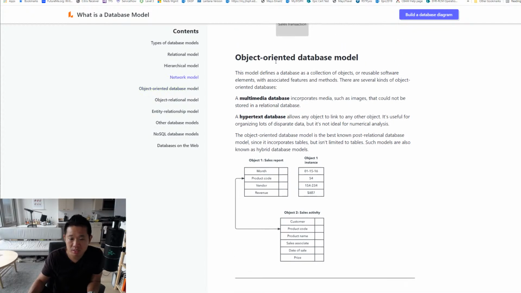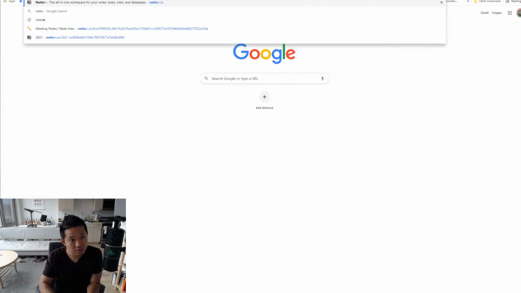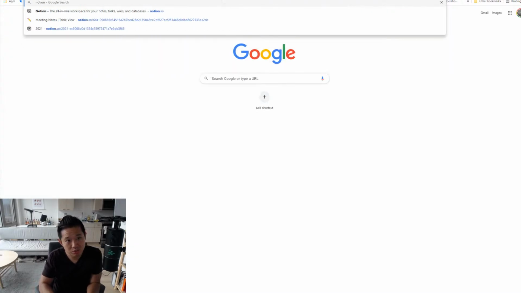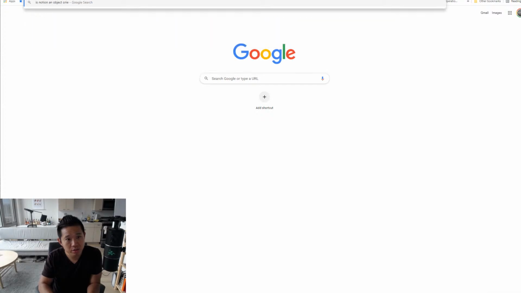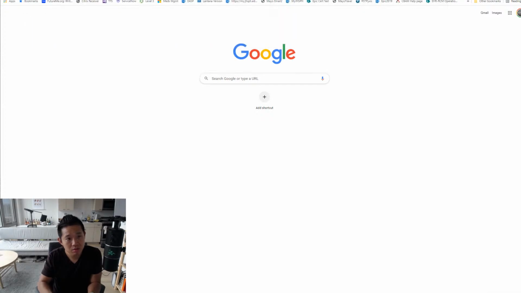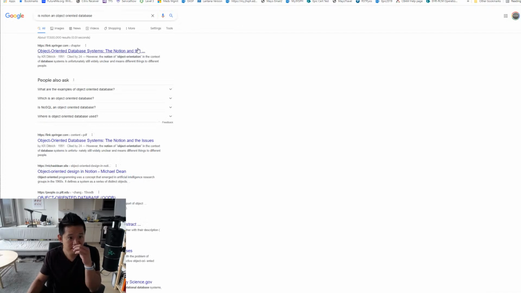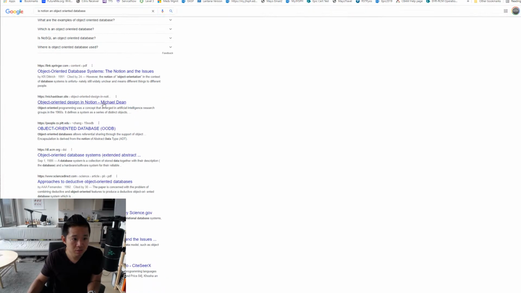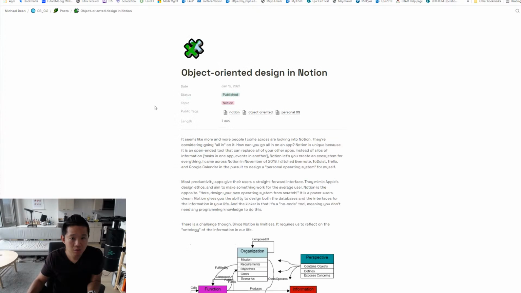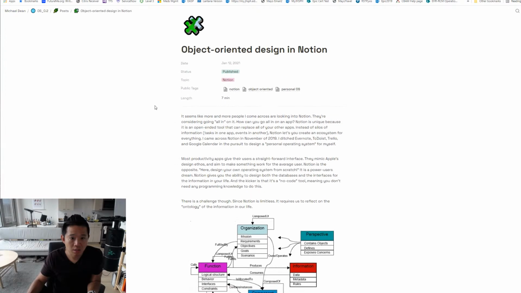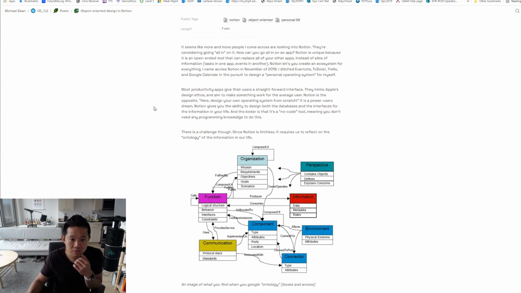I wonder if Notion is an object-oriented database model. So I'm going off on a tangent real quick. Is Notion an object-oriented database? Object-oriented database system. No, object-oriented. Yeah, I think it is. Very interesting.